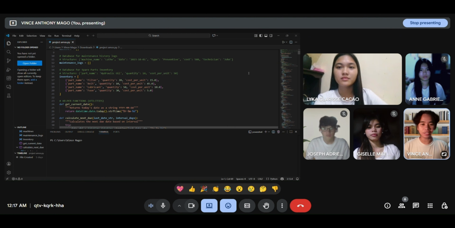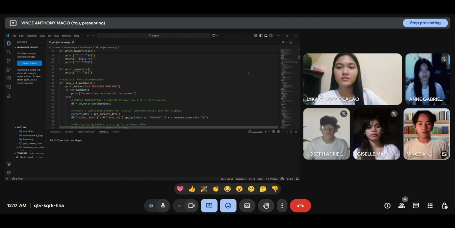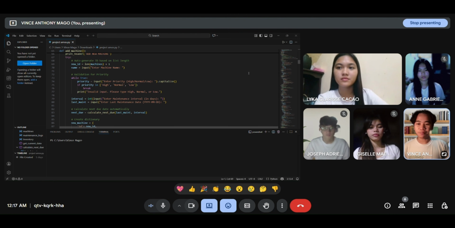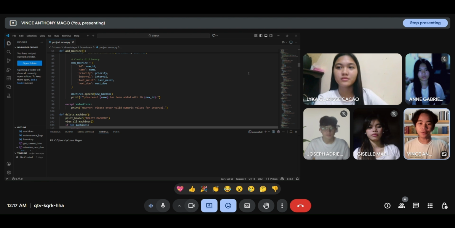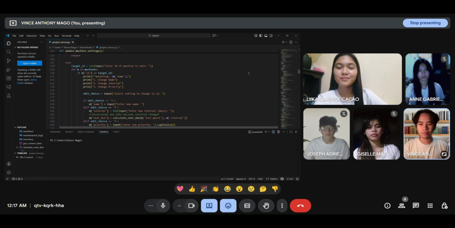This is a Python-based console application designed to bridge the gap between three critical factory areas. First, asset tracking. Second, inventory control. And third, maintenance execution. Instead of using separate spreadsheets, AMOS links them into one reactive system.